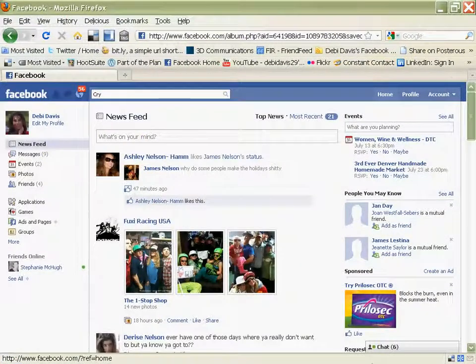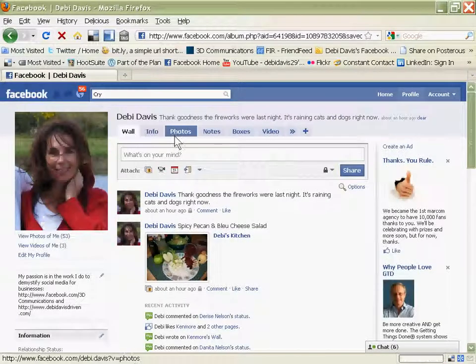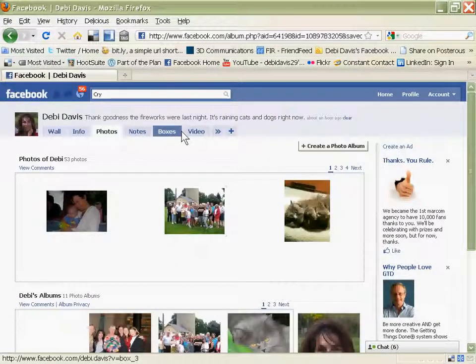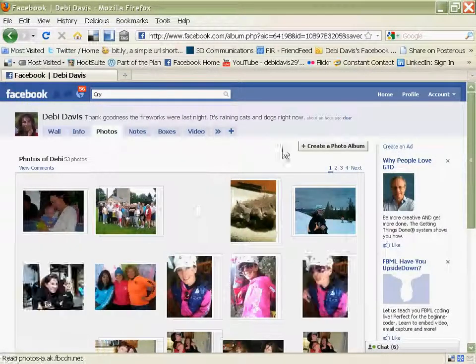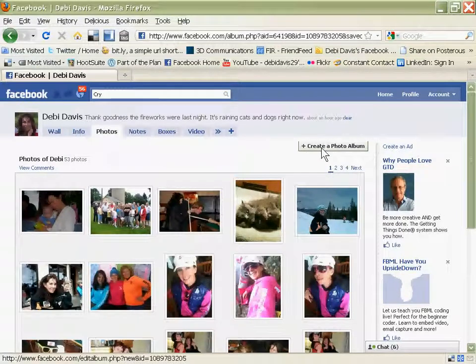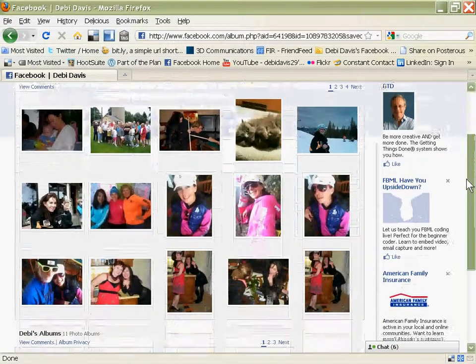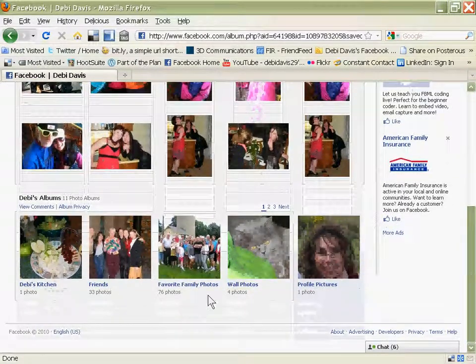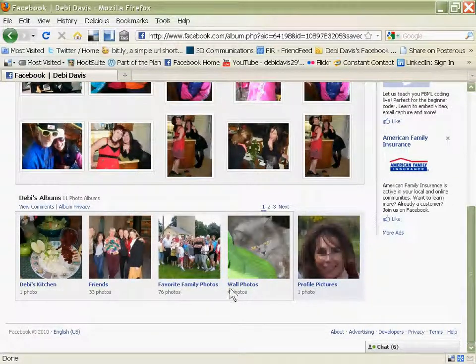Then I go to my Facebook page, and the first thing you have to do is click on Profile so that you can get to the Photos tab. That's where you're going to start uploading your photos. You can either create a photo album by clicking on this button, Create a Photo Album, or scroll to the bottom where all of your photo albums are listed, and you can add pictures to an existing photo album, and that's what I'm going to do.